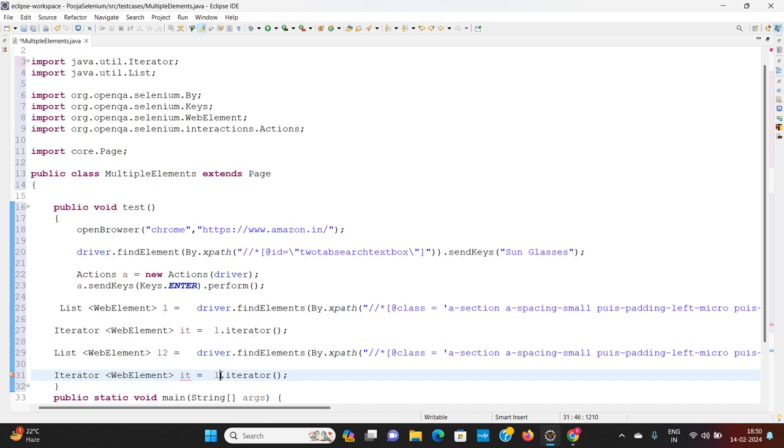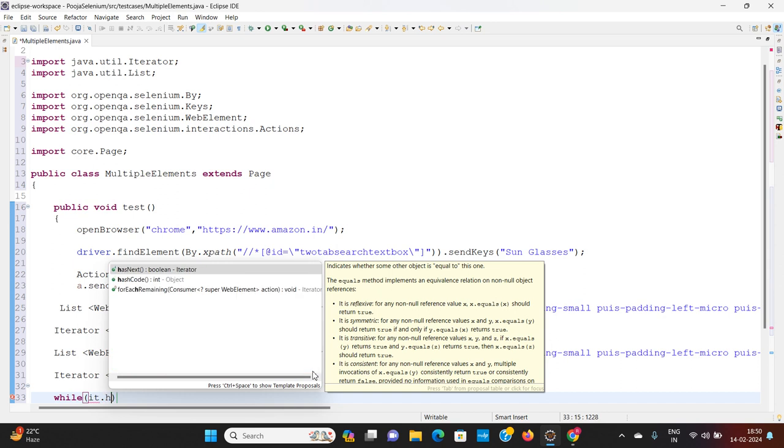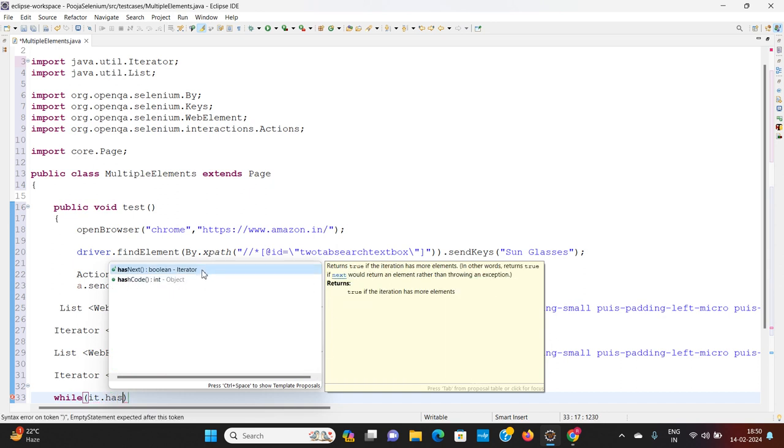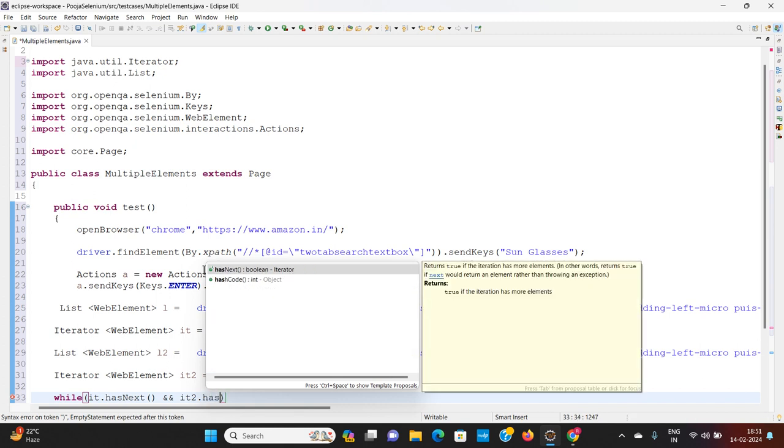I will name it as L2, iterator 2, and if I write a while loop, while it2 dot hasNext, to get those multiple elements from the list, I am writing a while loop with it2 dot hasNext.